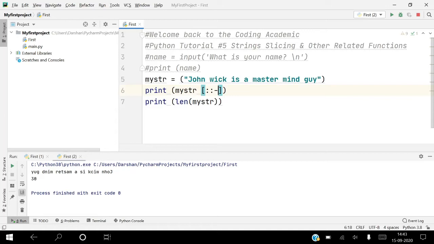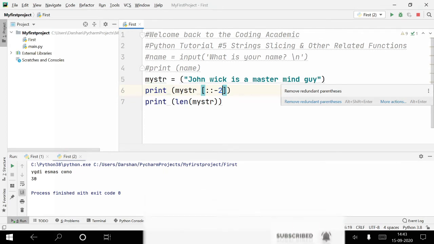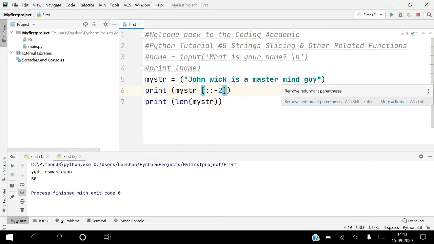If I write 2 and run this, you can see that first this was removed, and U was removed, and G was here, and the space was removed, and D was already, you can see in this example. And in that case, every second character was removed in this case. Let's go to another example.